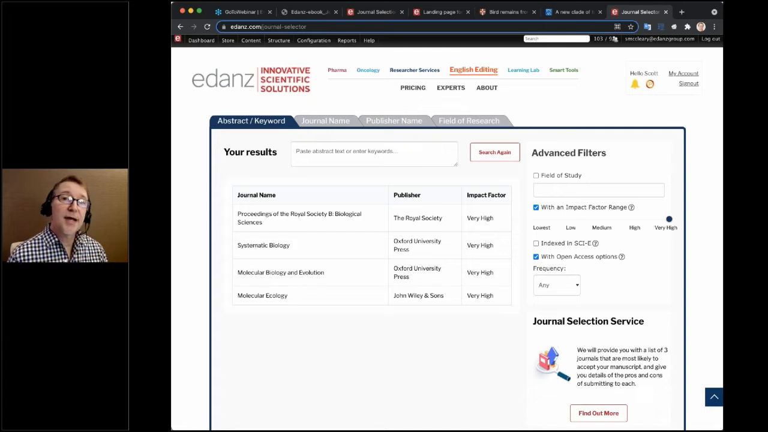Now you don't need to use an abstract. You can use a set of keywords. You can use a selection of keywords maybe from your title and so on.